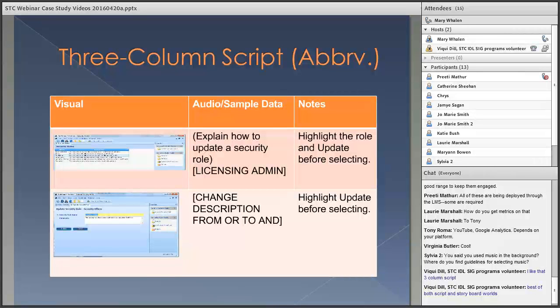For us, I needed to be very clear about the subject matter. I was not an expert in this software until, of course, the end of the project. But if my client had wanted to record the videos and just have me edit them, he could have easily explained how to update a security role, knowing it like the back of his hand.